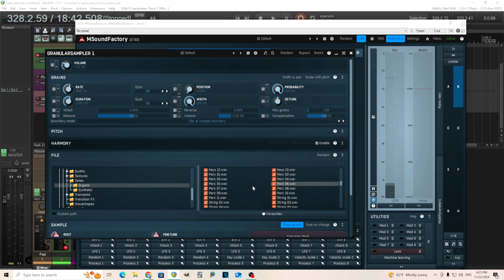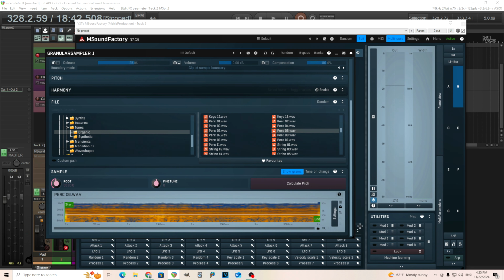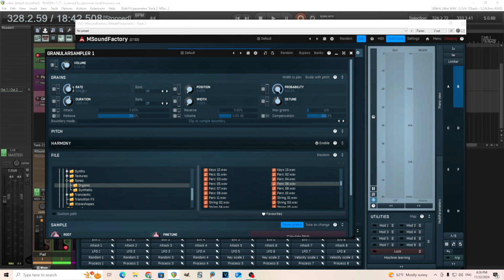Number 6 seems like it's going to work. Maybe, maybe not. Let's turn the width down for now. Now let's look at how long this sample is. It lasts about 4 seconds. I think this is actually good at 1,000.